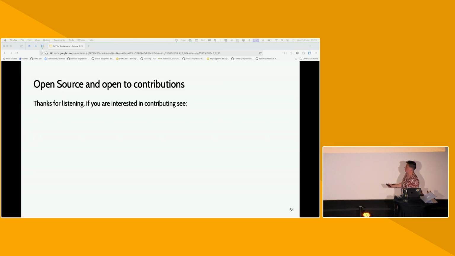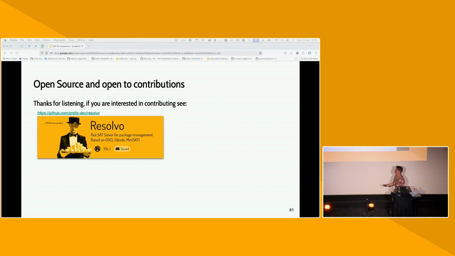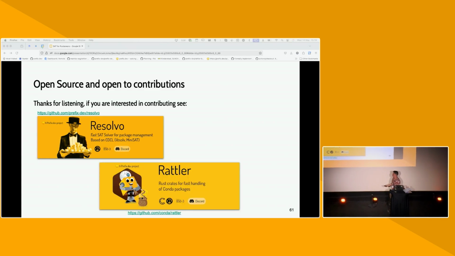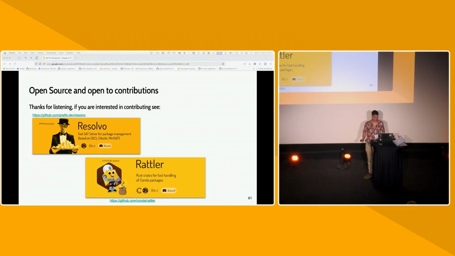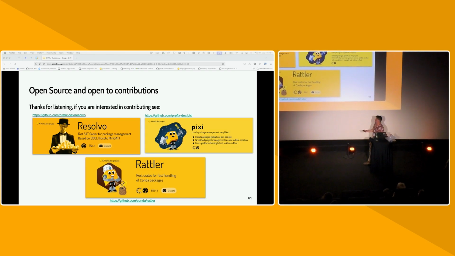So yeah, we're all open source. And really, thank you for listening to this. I had little time and had to go through a lot, so hopefully I wasn't too fast. But we have 3 projects. It's Resolvo, that's the solver, and it's open to contributions. We have Rattler, which is our underlying library for all things Conda related. We can use a lot of help there. And we have Pixi, which, if you're interested, you can check out.